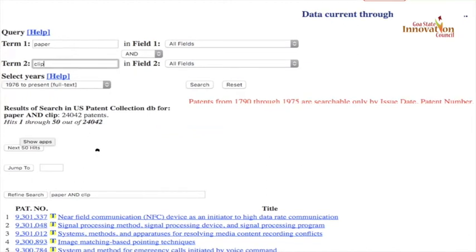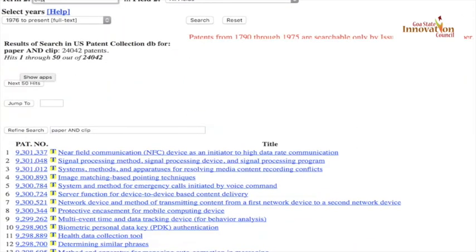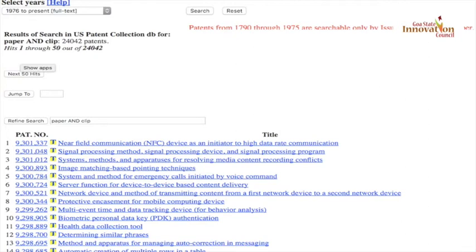Okay, and you can see all the irrelevant results. I'm looking for paper clip patents, and the first result it shows is a near field communication device as an initiator to high data rate communication. So you do not want to make this kind of search. I'm looking for paper clip patents, and this is showing me NFC devices. It's nowhere near the paper clip. So that's why you want to narrow your field of search. You don't want to search in the entire application text.